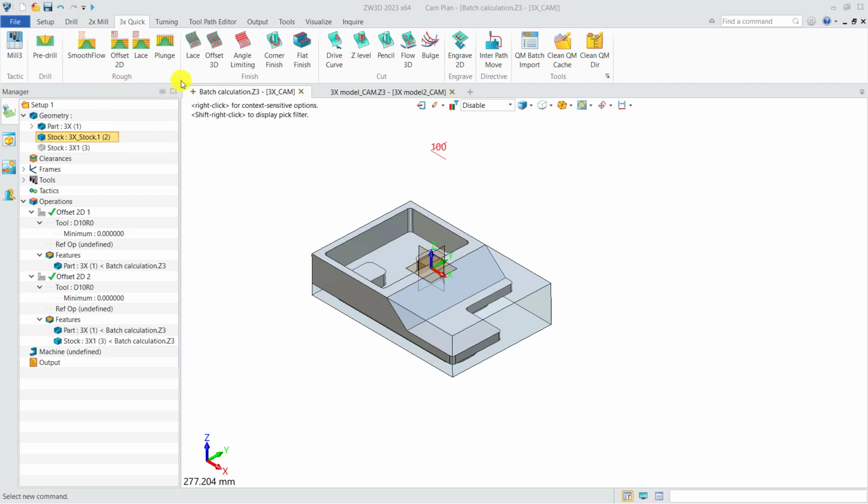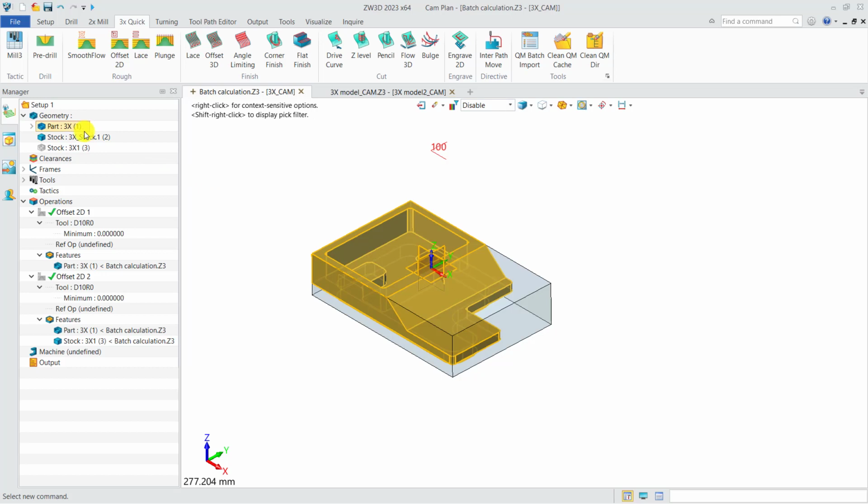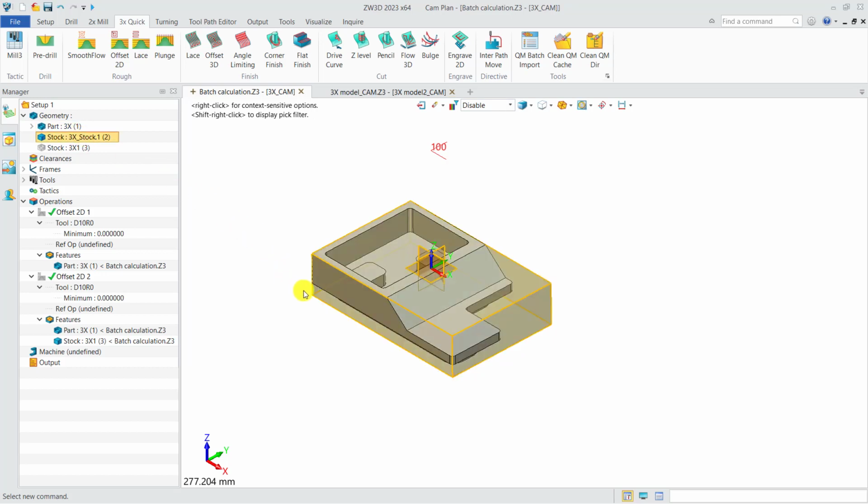On the top are the 3X operations. We have roughing and finishing operations here. And next is the feature definition of roughing operations. Part is the workpiece and stock is the raw material. Here, please note the feature differences.